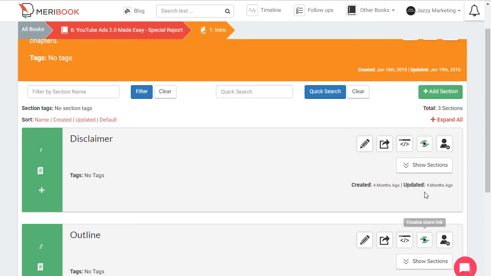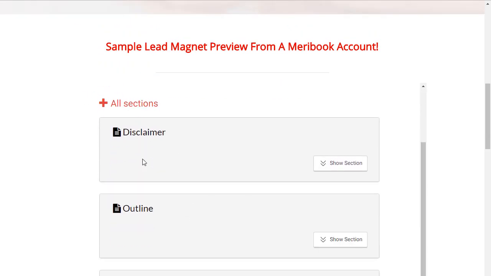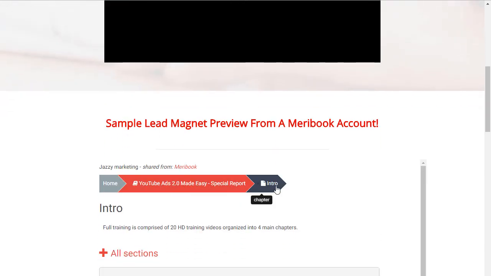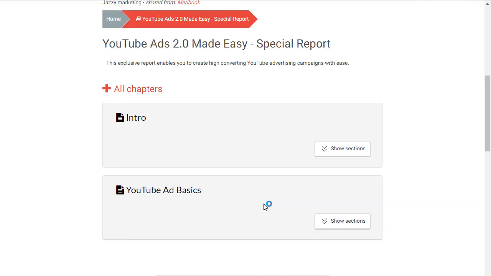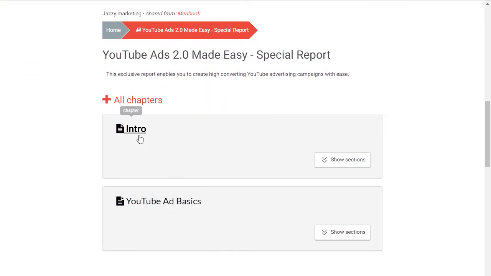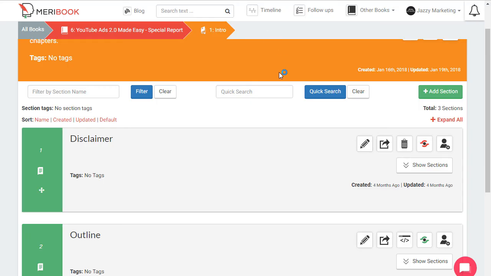So let's say I don't want to really show the disclaimer during my lead capture or on my landing page. So I'm just going to turn that off. So I'll come back again. See how we have the disclaimer visible here within our chapter intro? I'm going to refresh this. Now you see that we have our intro, and if I expand it, all you see is the outline and the introduction.